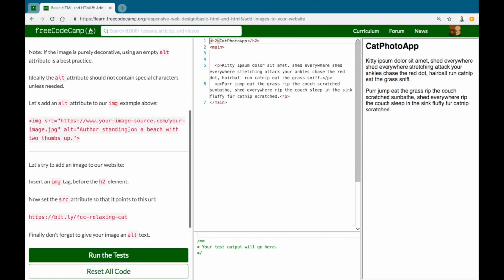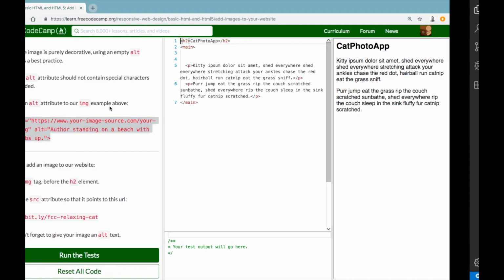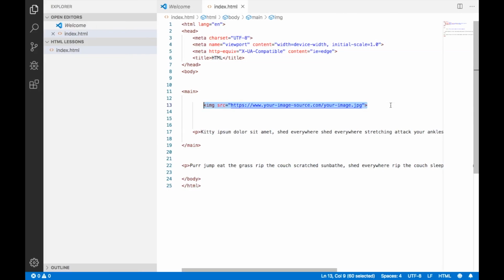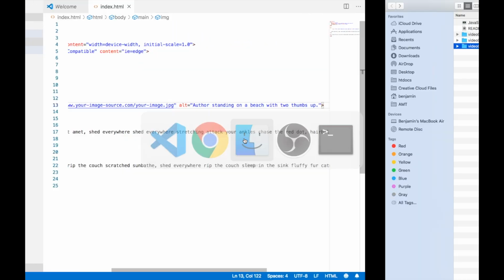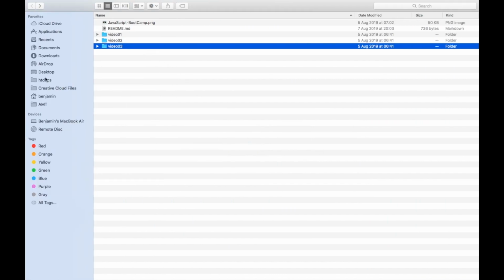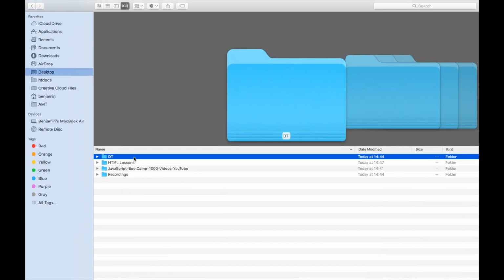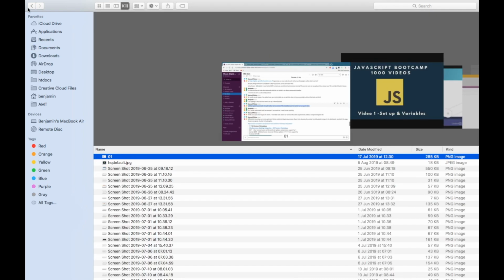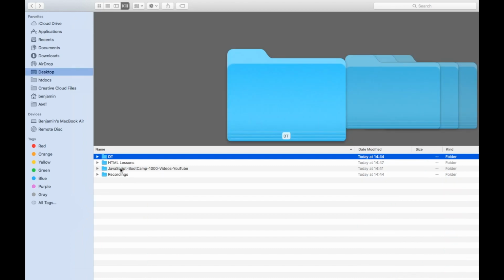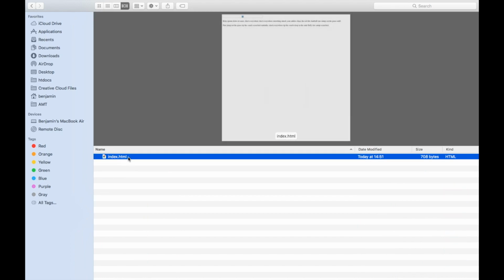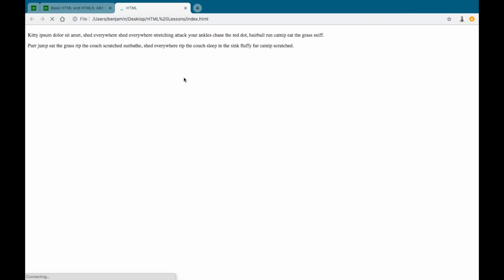So what are they telling us to do? Right, so they've got this image source here. So I'm going to copy and paste this out here. And then what we can do is go into our desktop quickly. Desktop, where are you? Then we want to go into HTML5 lessons, into index, and our image is not coming through by the looks of it, which is kind of annoying because they gave us that link to use.